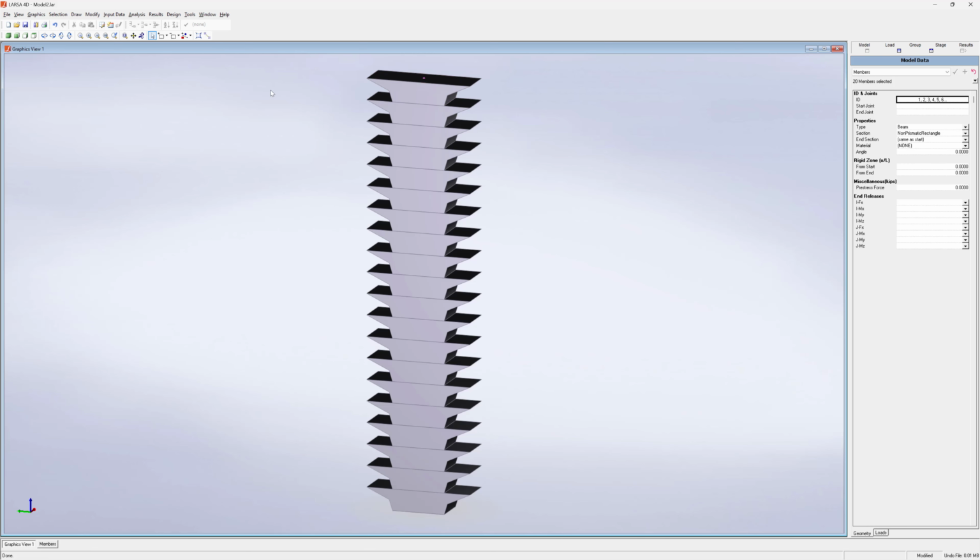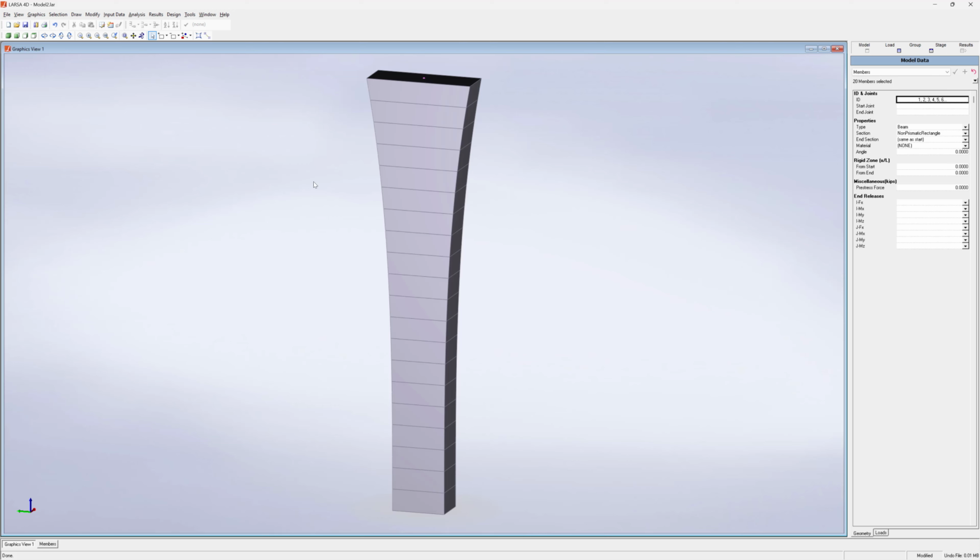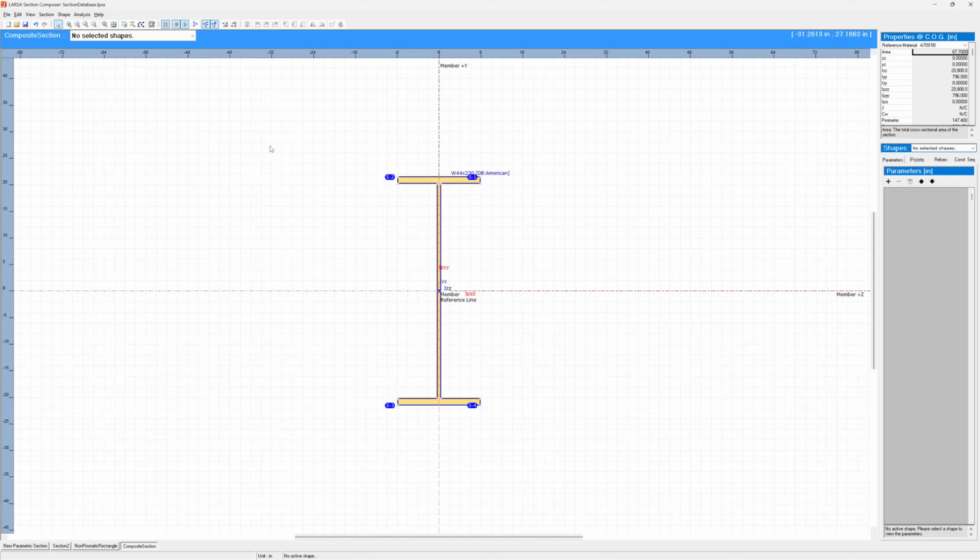To achieve this, go to the Draw menu, select from selected members, and then click Span. This will create a span across the selected members. Now the non-prismatic variation will apply smoothly across the entire length of the divided member. Let's continue with composite sections.